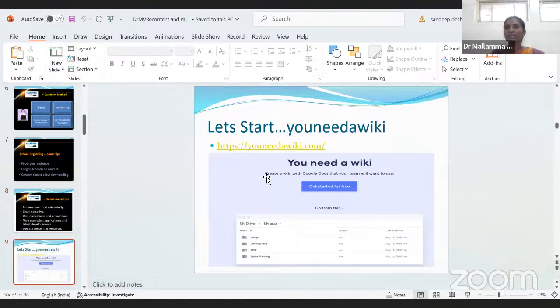Everyone, just click on the Wikipedia. You need a wiki. Here you have the URL, https://. All of you, please, because it's a practice session, you have to do it. You have to do it practically.